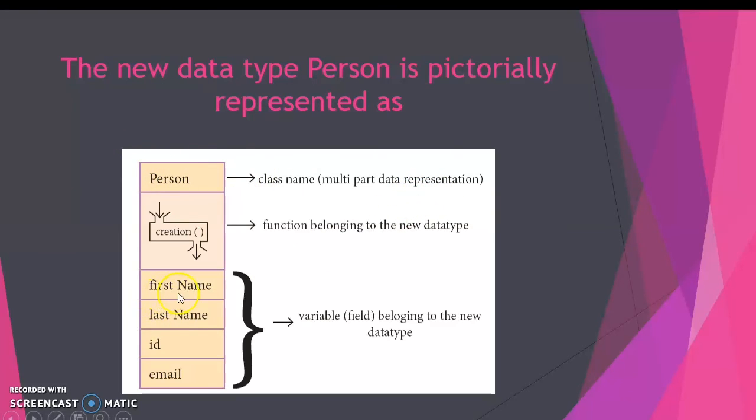And then first name, last name, ID, email are all the variables used inside the class. We can also call them the data members of the class. So these are a variable or field belonging to the new data type. A class comprises data members and member functions. Here the member function is creation and the data members are first name, last name, ID, email. So these are all the data members of the class person.